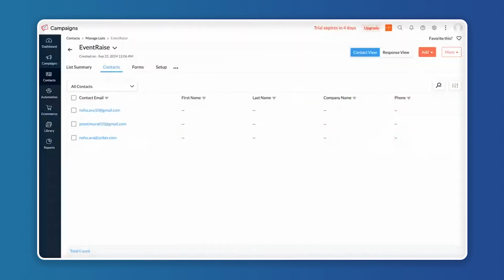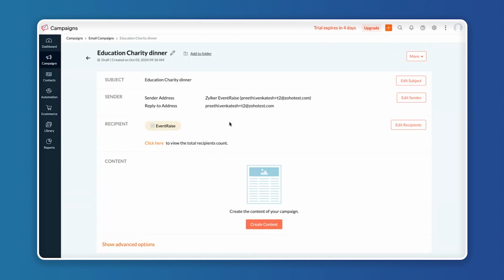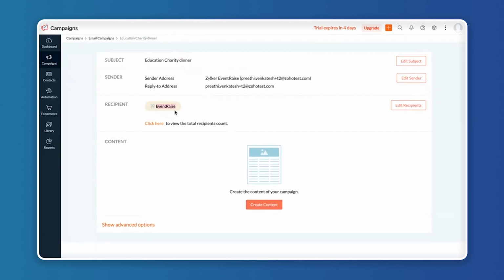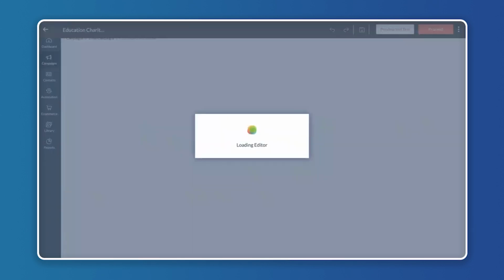Now let me click on this. Let me go to the campaigns, email campaigns. Here you can see the campaign which has been created just now under the name Education Charity Dinner, the new event that we are demonstrating now. Once I open it, I can see all other details and also the recipient as the event rights. So all the donor list which we have in this list has been associated as the recipient into this campaign.